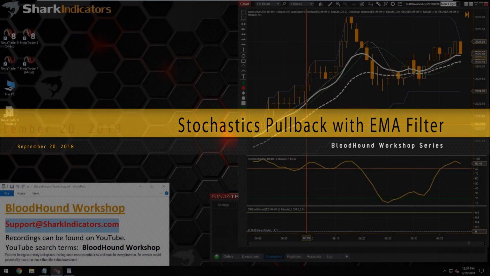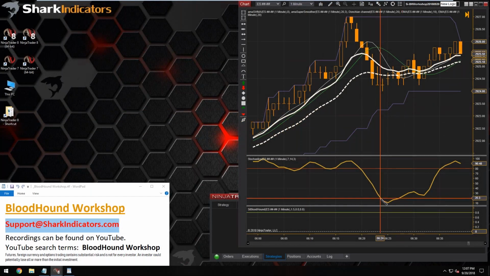So what's being looked for is when the stochastics has dipped below the 20 for a long setup, or crossed above the 80 for a potential short setup. These are the 80 and 20 lines. All right, so that's what we're looking at. That's condition 1. The second condition, let's grab an arrow.